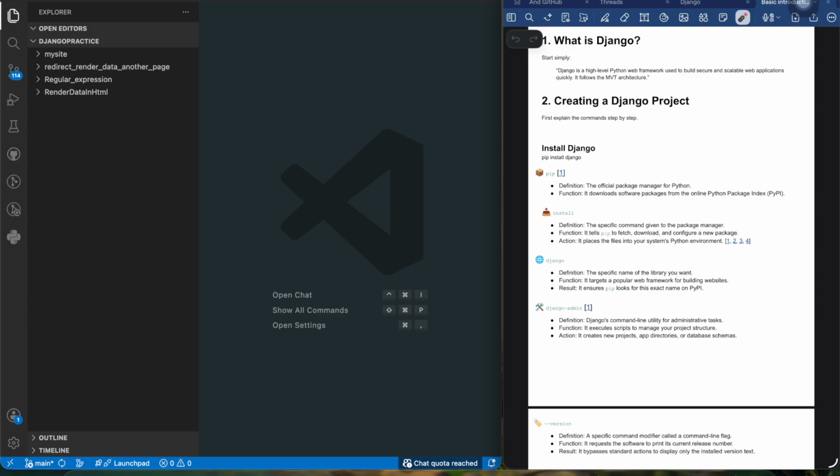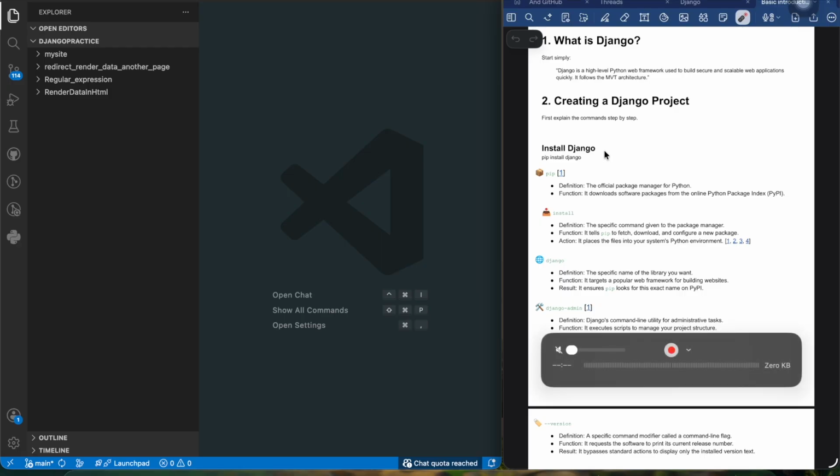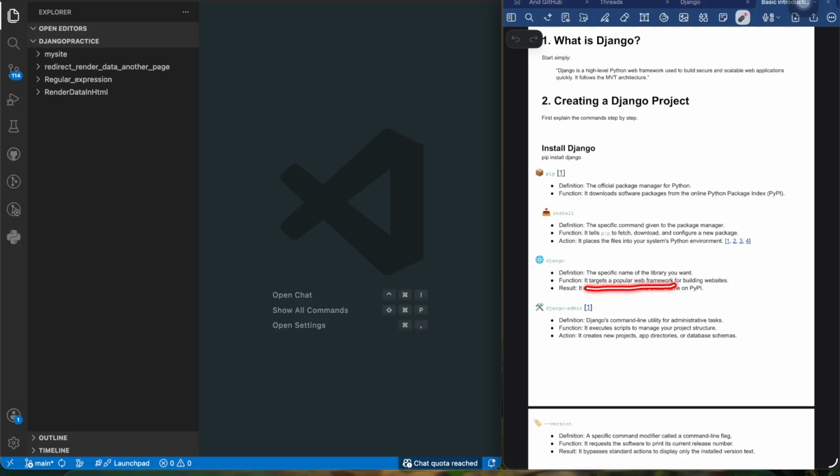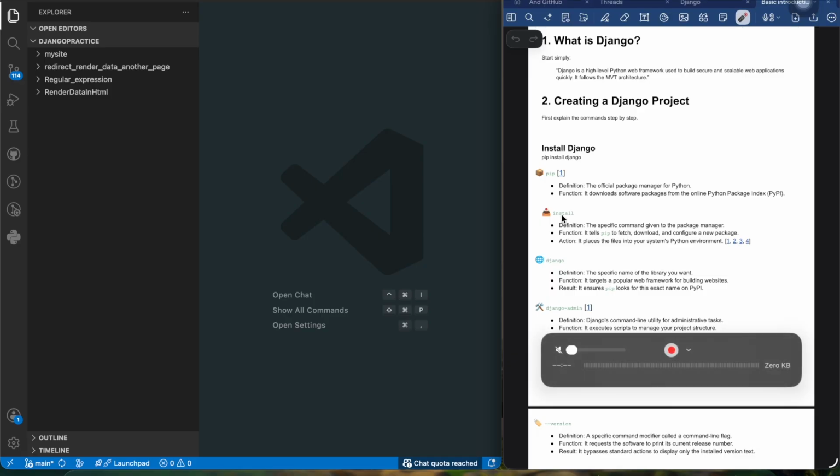So what is Django? This is the specific name of the library you want. It targets a popular web framework to build websites. It ensures pip looks for the exact name on PyPI. Now we run the command in the terminal.